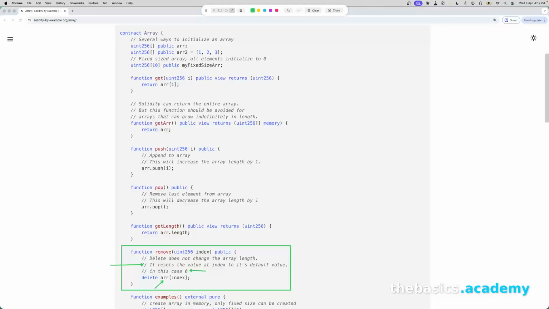So what we have learned today, we have defined what is an array. We have checked what are the kinds of array, dynamic and fixed size array. Going ahead, we talked about the array methods, push, pop, delete, and array length. Also, we have looked into the contract array and how these different functions use the different array methods.